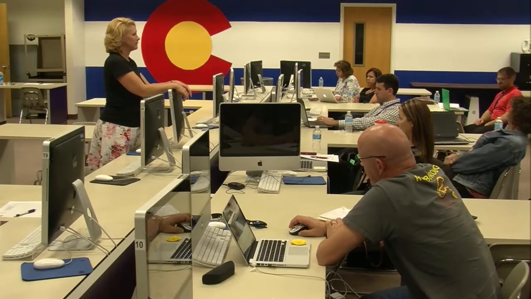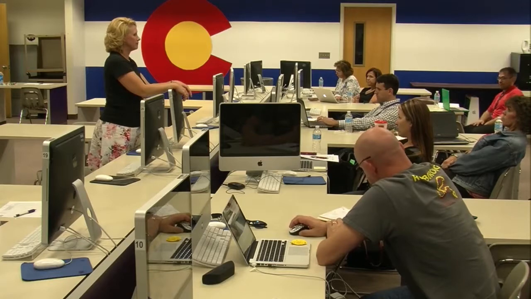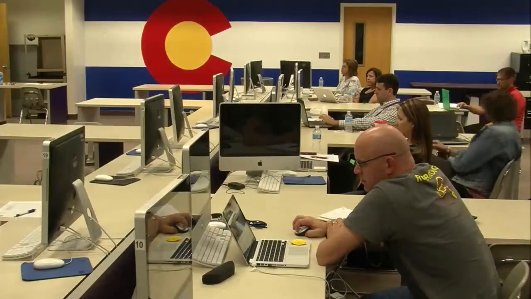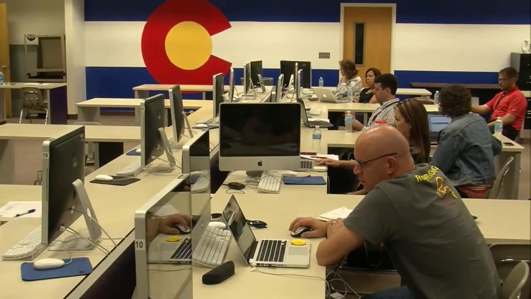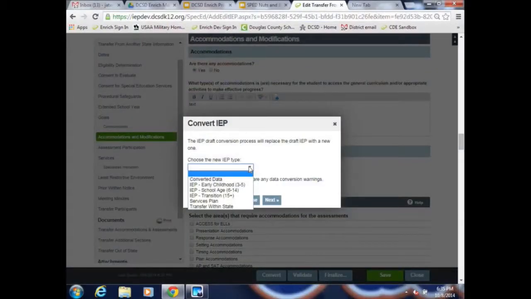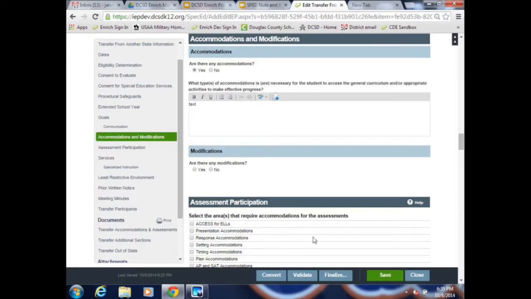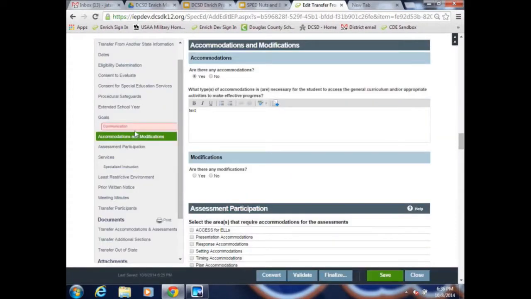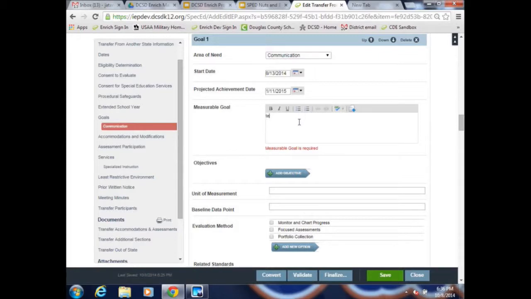Okay, we did a lot. Good with the transfer, so we're going to finalize this transfer. And then all I have to do is let you do the interim assessment. Let's see, I'm going to hit close. I'm going to finalize this. Oh, I forgot a measurable goal. Dang it.